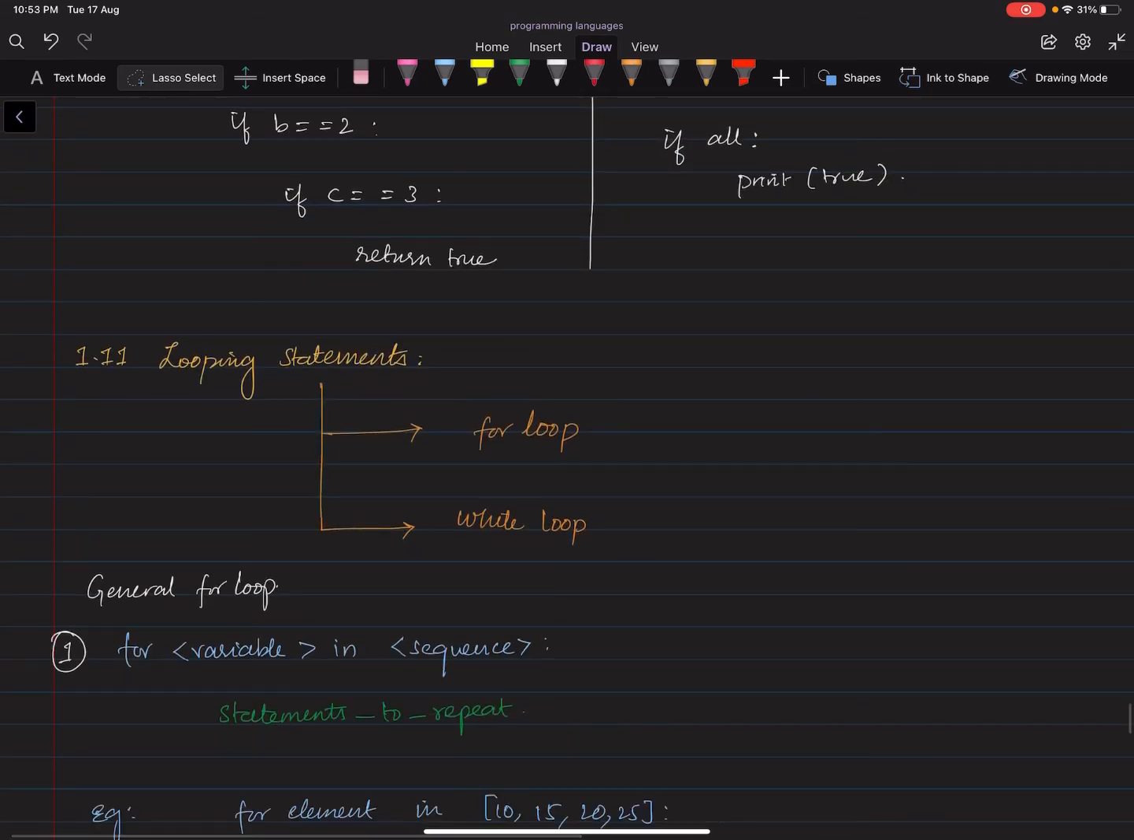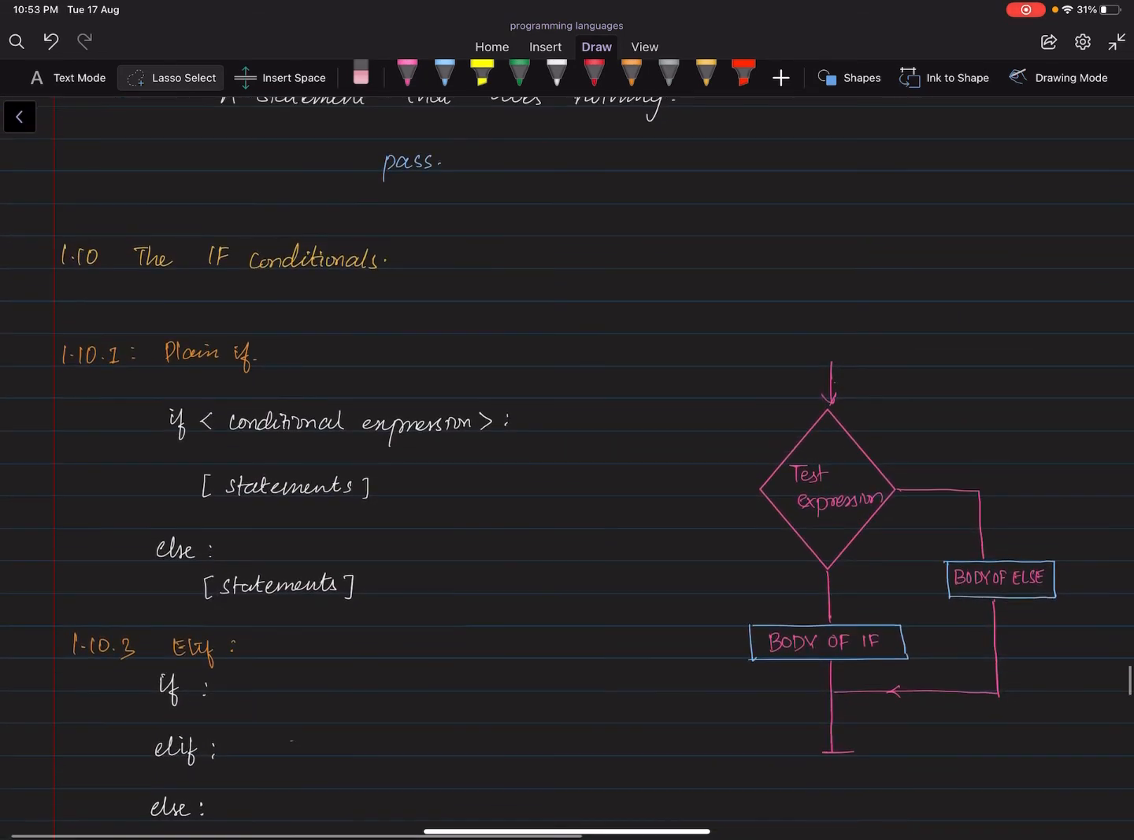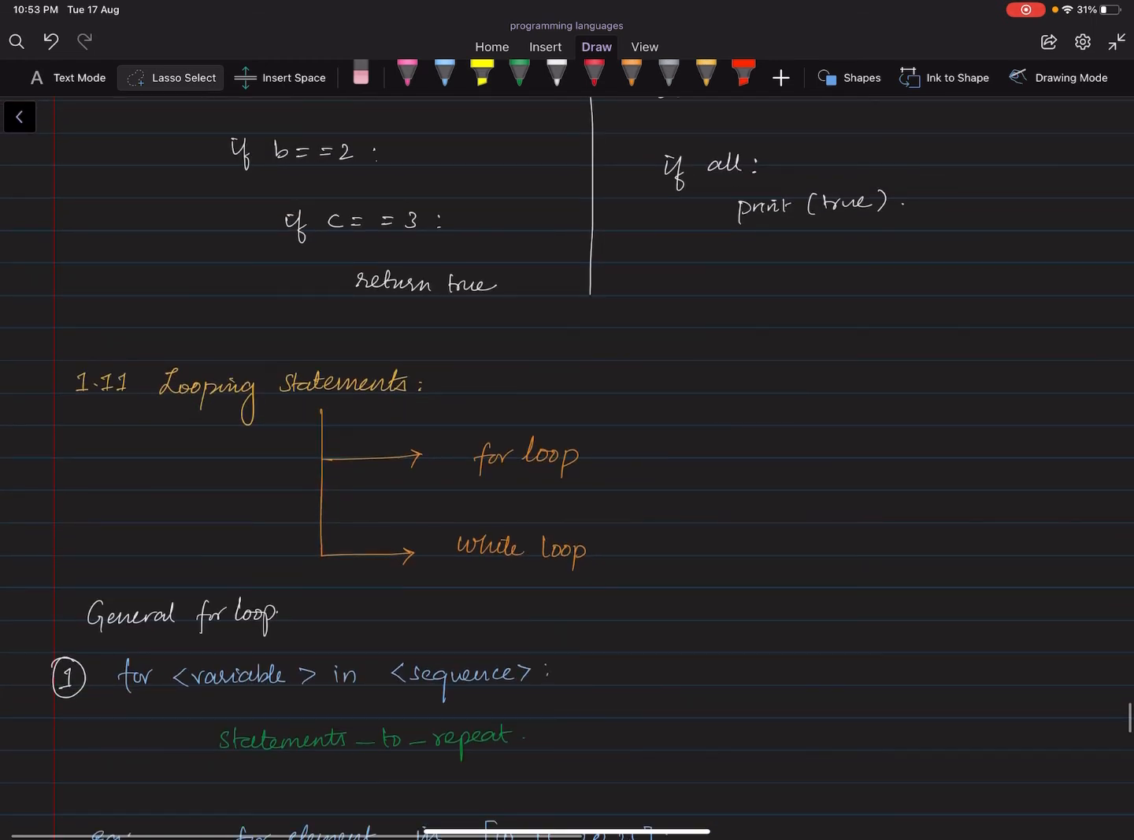And after the conditional statements, which are else and if, we have something called looping statements. Generally, when do you use a loop? Loops in any language are used for a repetitive task.